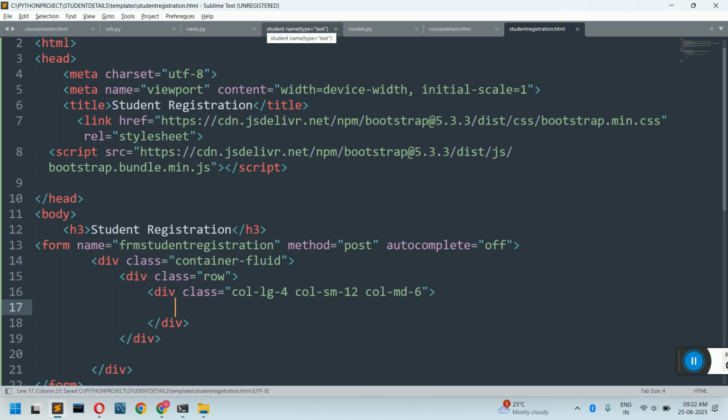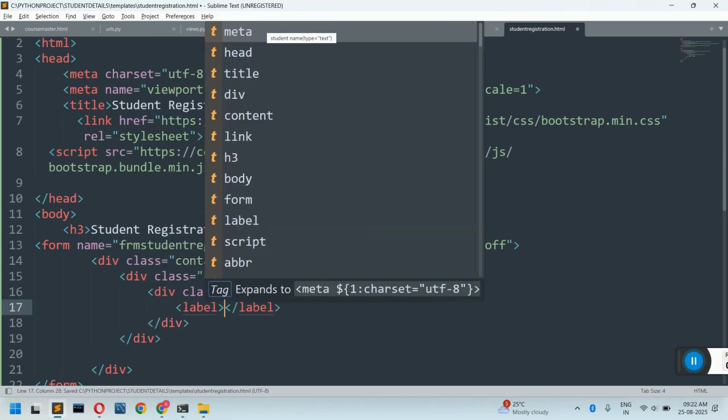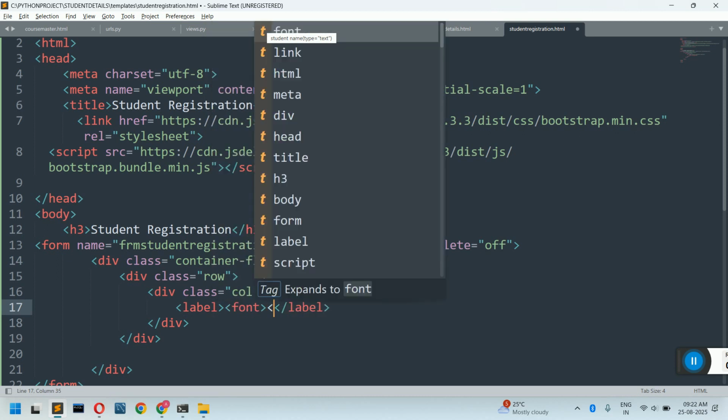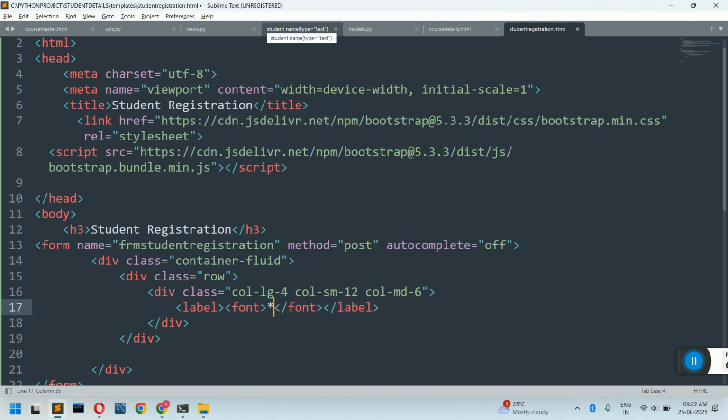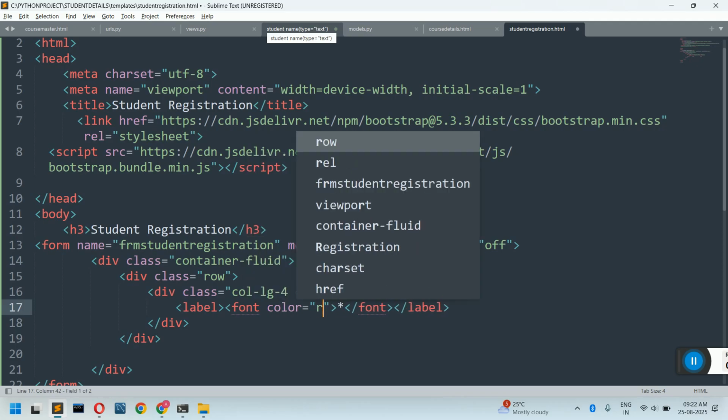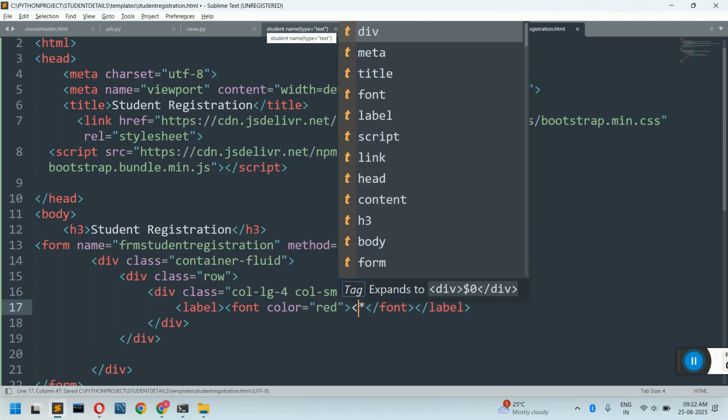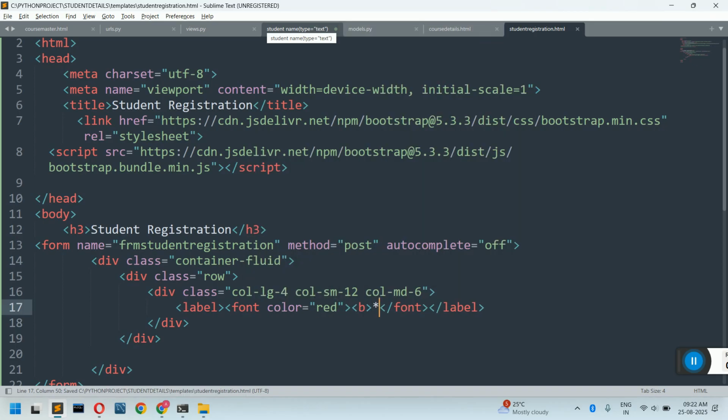Okay, now inside this label tag डालो. Label tag के अंदर make use of the font tag. Font tag के अंदर star and color will be red. वो थोड़ा bright दिखना है इसलिए we keep it bold. Bold हम text को भी लेना चाहते हैं. Whatever the text we have, I want that to be also in bold. So whole thing will be in the bold tag. यहाँ पे the first one, that is student name.